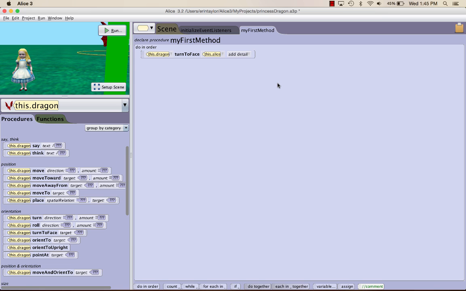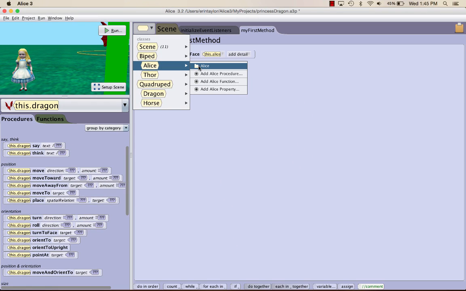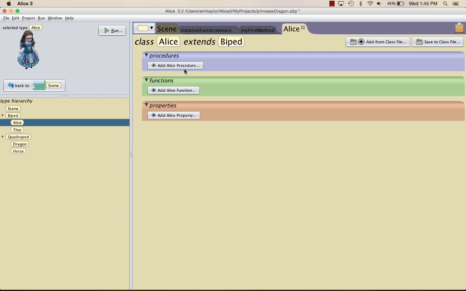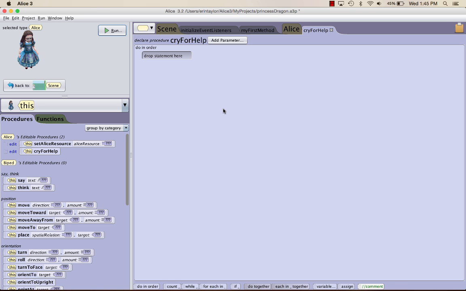The next thing we want to do is create a new Alice method, and we want Alice to call for help. So to create a new Alice method, we're going to go to this hexagon, and we're going to click on Alice. And then once you're here, you can click on Add Alice Procedure. And it'll ask you to give it a name, and we're going to call it Cry for Help. Once you've called it that, you can click OK, and it should open up.